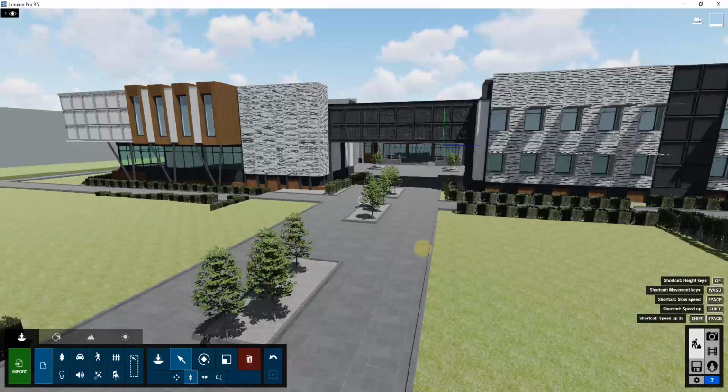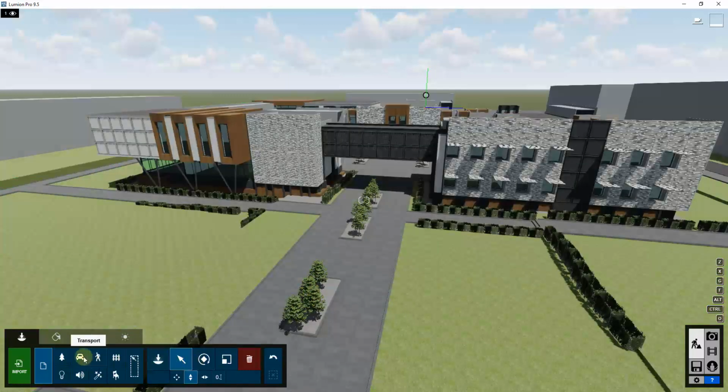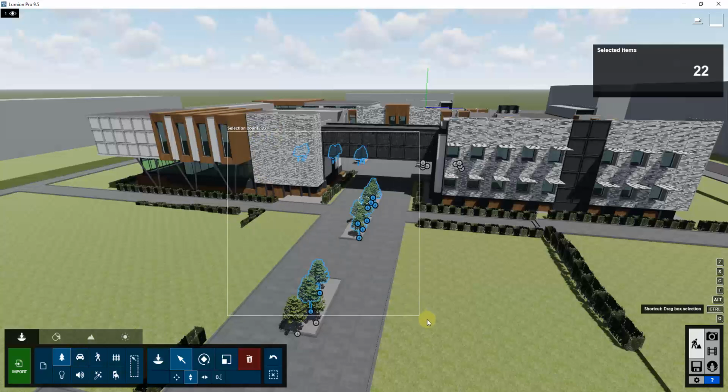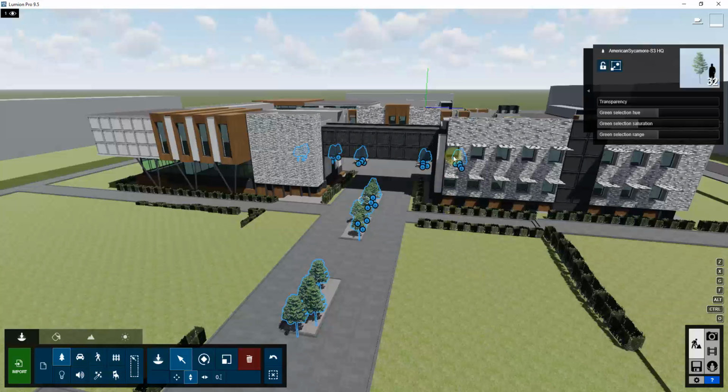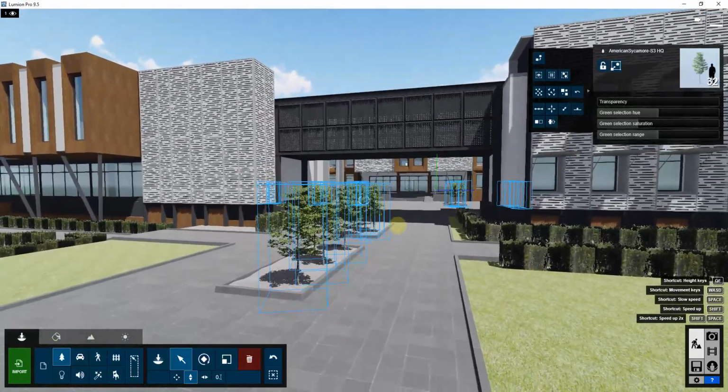One thing we might want to think about doing is randomizing the size and rotation of those. In order to do that, we can use select mode and click on nature. I can just hold the control key and select all of these trees by dragging across them. And then we can come over here into our advanced options, and you can see how there's a button in here for randomize size. I'm going to zoom in so you can see what's happening here.